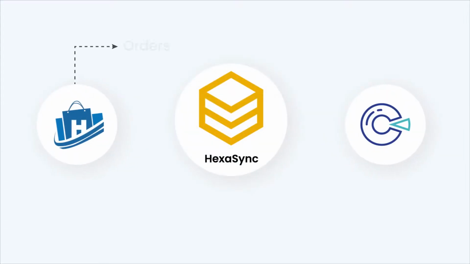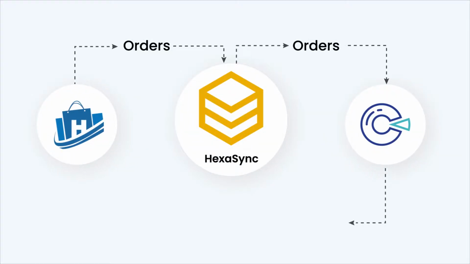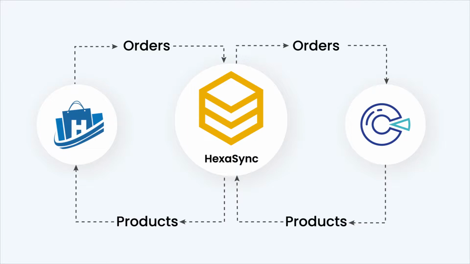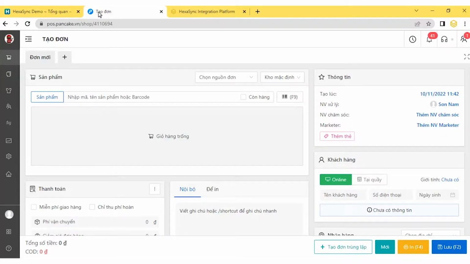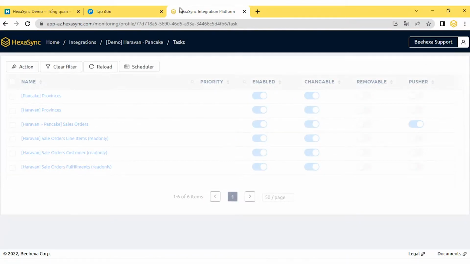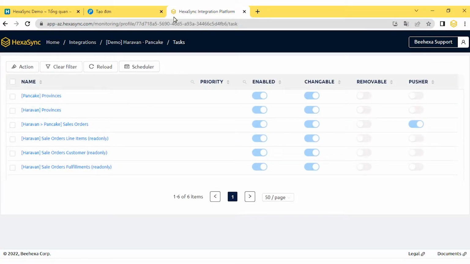This demo highlights how HexaSync syncs order data from Haravan to Pancake POS. We have 3 dashboards on the screen. Firstly, you can see the Haravan dashboard, where the business owner manages the data from the online store. The second tab is Pancake POS, a popular sales and inventory management software. And the last tab is the interface of HexaSync. HexaSync is a middleware that helps to integrate data between systems.